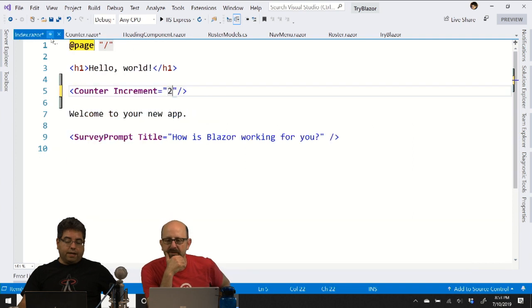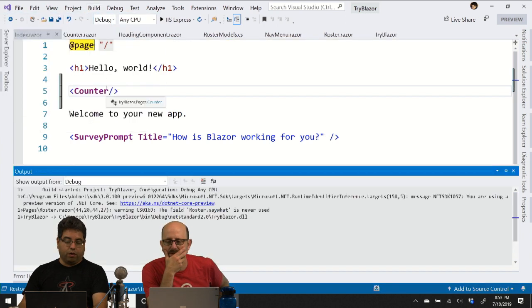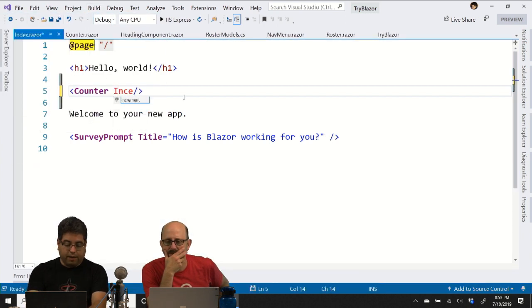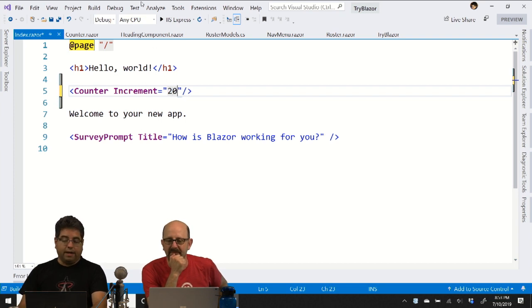So I think I can come back here now and not have this at all, and it's going to work. I can build it, and I can run it, and it would work. But let's see if IntelliSense helps me. It does. Oh, that's nice. IntelliSense is saying there's a parameter here called increment, and I can set it to 2. Actually, let's set it to 20. And now let's run it.